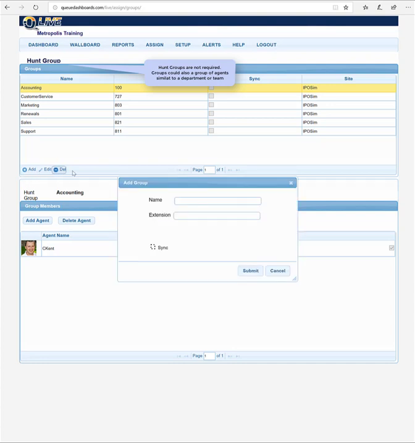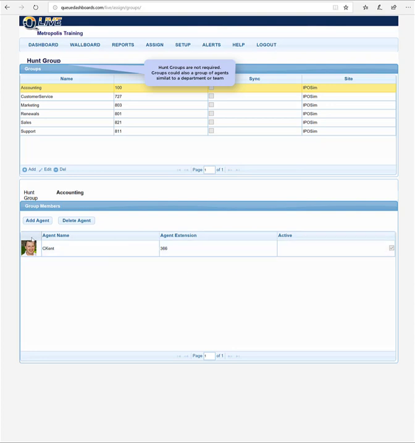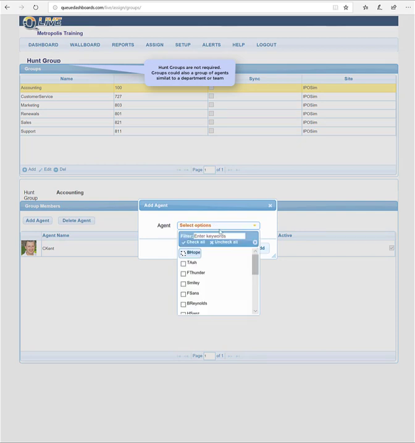So again, I can add whatever group I'd like and just leave the extension as null. This extension is the Hunt Group extension or the Hunt Pilot. As soon as you create that group, you can add other agents to the group manually. Initially I showed where that can be automated by entering in the Hunt Pilot. You can also add users to the group manually here by just clicking Add and then selecting which agents should be associated to this accounting group.